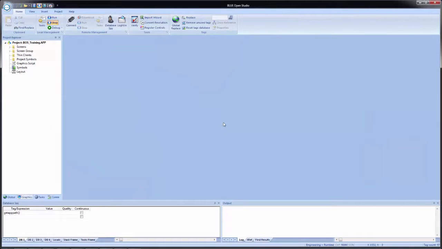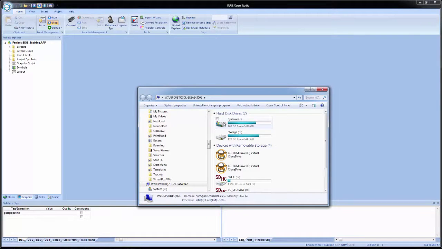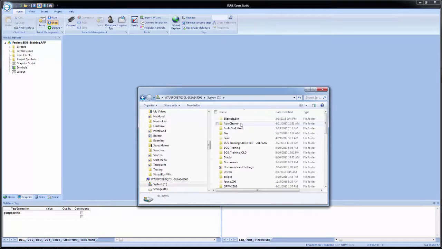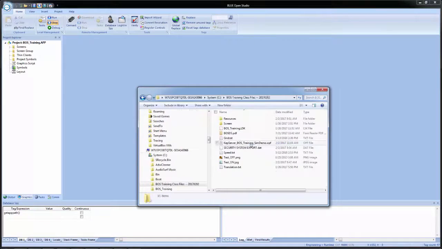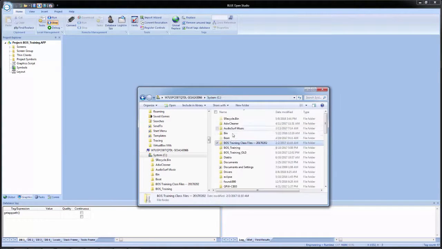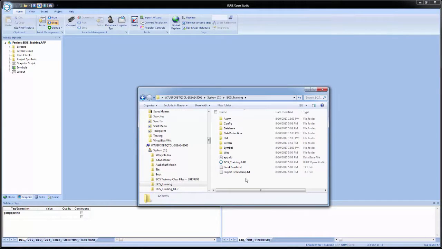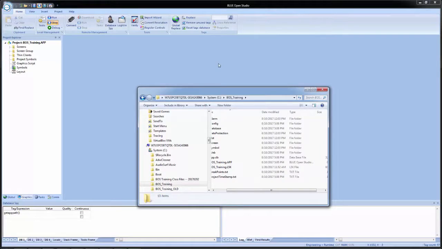Before we begin the tag integration, we need to first locate the file we are going to use to integrate the PLC tags. In a previous video, we downloaded and extracted a training class files zip folder. I extracted mine to my C drive, and inside of there is a bos_training.l5k file. This is the file we're going to use for tag integration. For ease of use, I am going to copy this file into my BOS training project folder. Now I have it there, I can begin.